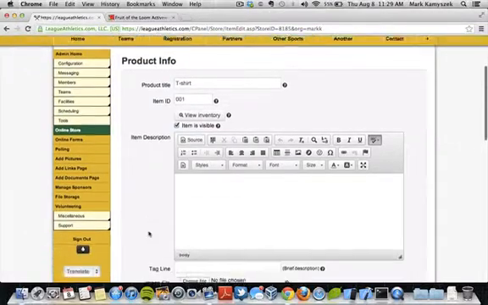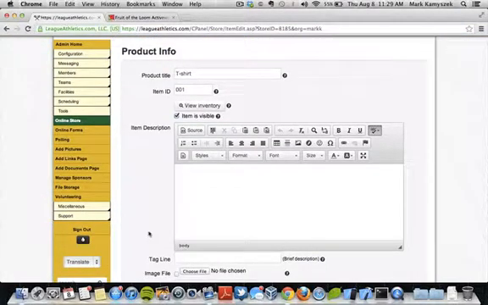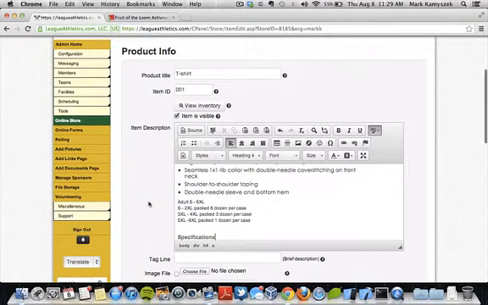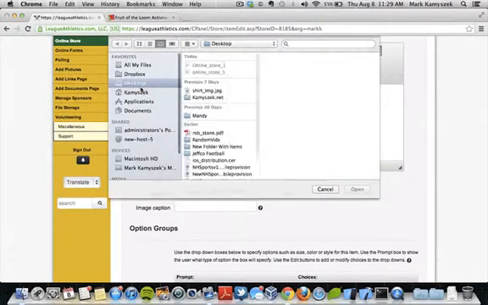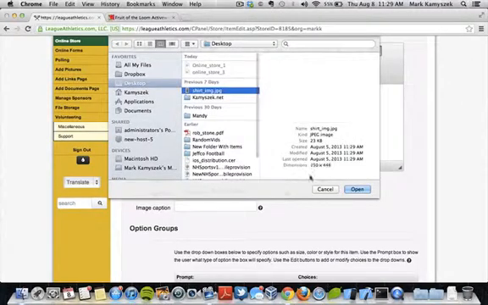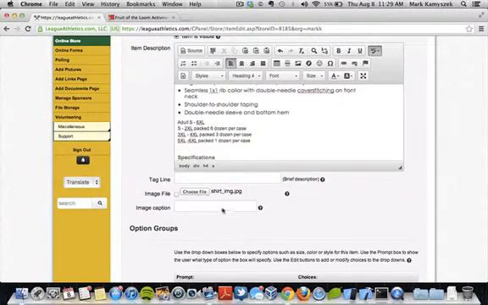In the item description field, we're going to enter details about our product. This is the information that they're going to see from the product details view. For the sake of time, I already have some information that I'm going to paste into this section. And then down below, I'm going to select an image file for this product. And I can also give this image a caption.